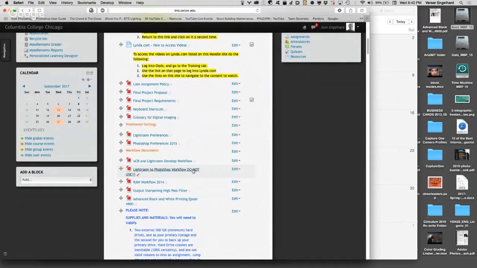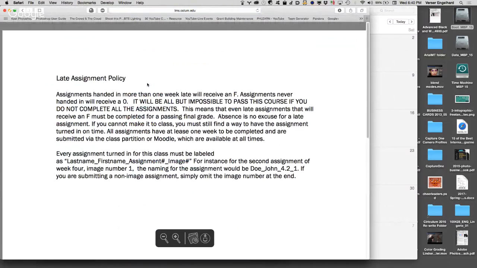The next thing down is the late assignment policy back on our Moodle website. I need everybody to click that open really quick right here because this is an important one. I do not accept late assignments in this class. I don't accept them in any of my classes, so don't worry. I love you guys just as much as I love the rest of my classes.